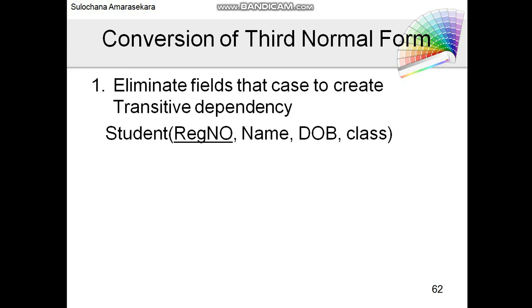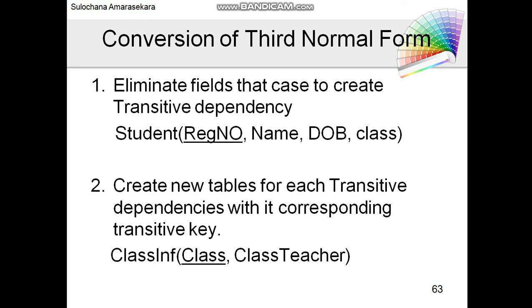First, I remove the attribute which causes the transitive dependency from my original table, and the table looks like this. Next, we need to create a new table for the transitive dependency. According to this example, I create a new table called class info. It contains the transitive dependency, and the determinant of the transitive dependency becomes the primary key of the new table.